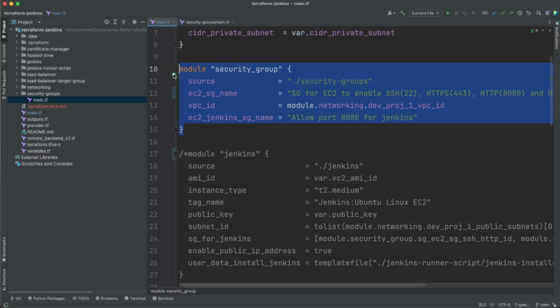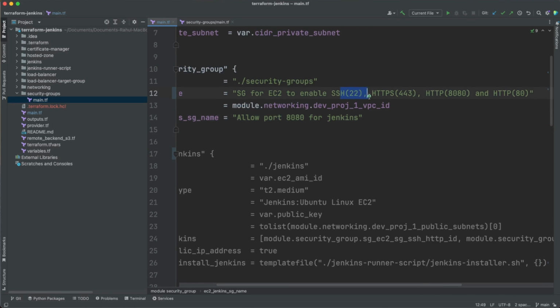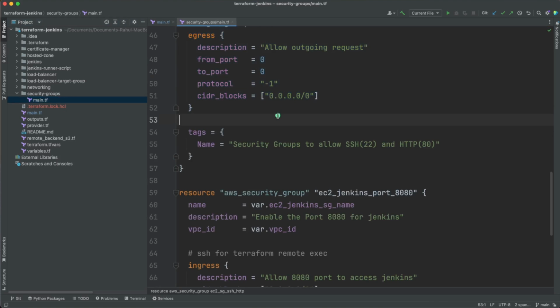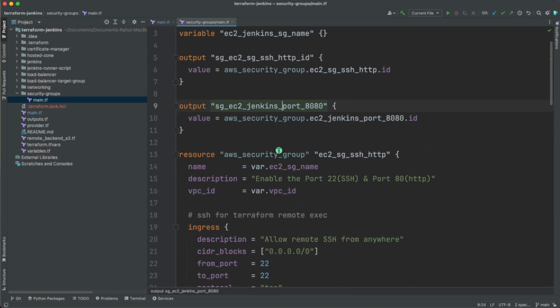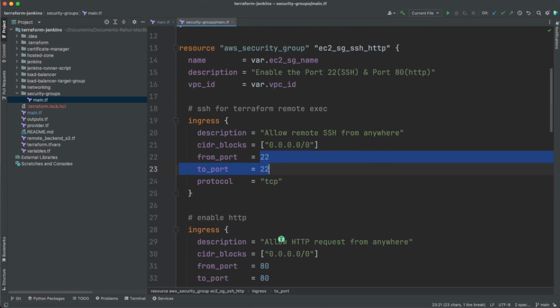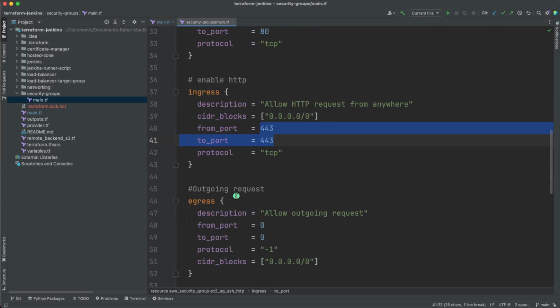Here you can see this is the module which I have created for the security group, and it is responsible for enabling ports 22, 443, 8080 and port 80. If you go to the security group module under this Terraform Jenkins directory, you will find a security group directory and a main.tf file. Here I have created a couple of security groups. In the first security group, I am enabling port 22 as an inbound rule, then port 80, and then port 443. For the outgoing requests, I'm allowing all requests to go out from my EC2 instance. I'm not blocking any of the requests.